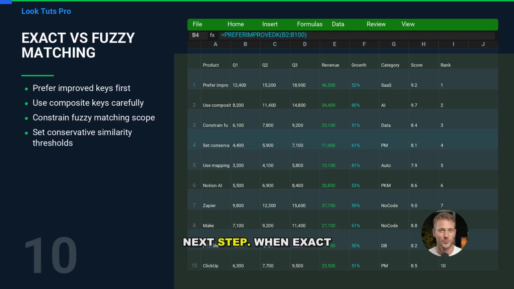Next step. When exact matching fails, you have two options: improve your keys or use fuzzy matching carefully. Improving keys often means creating a composite key. For example, combine normalized last name plus postal code, or combine product name plus package size. Composite keys reduce false matches, but they can increase false misses if either part is inconsistent.